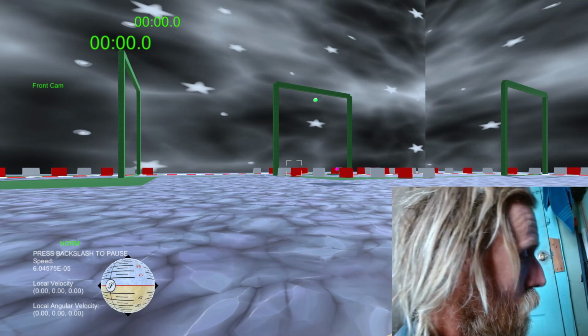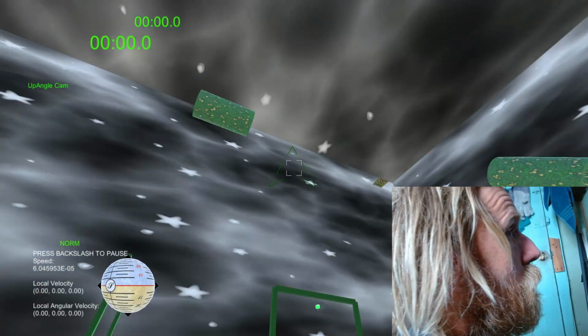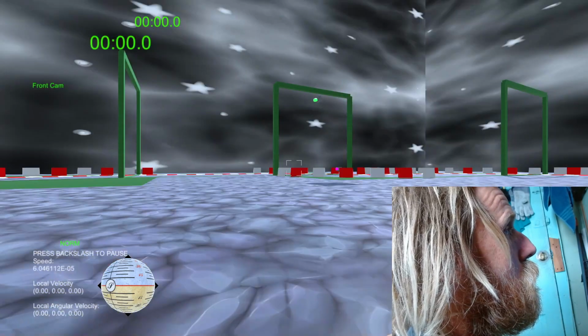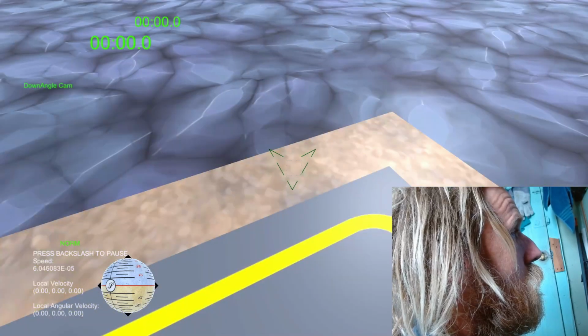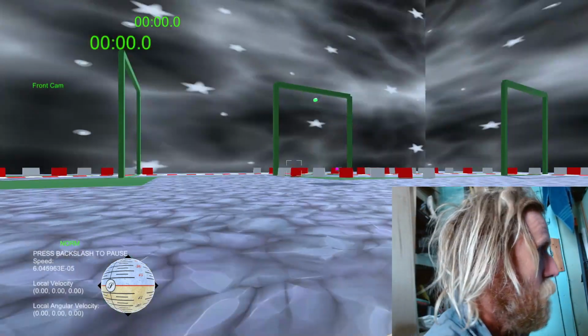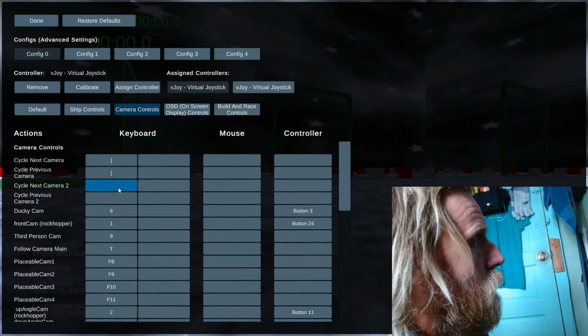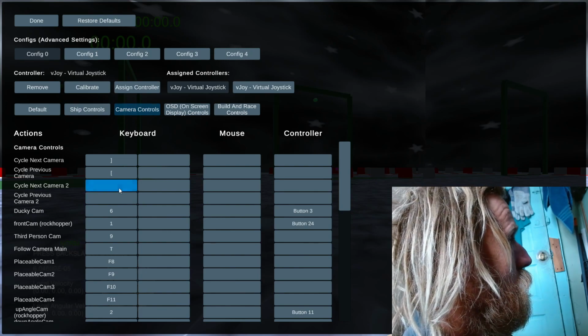when you get to racing. And now if I just hit cycle camera next, then you can see that I cycle through these cameras that are on the first list. Unfortunately, the cycle camera previous and cycle camera, these other two are not assigned by default.